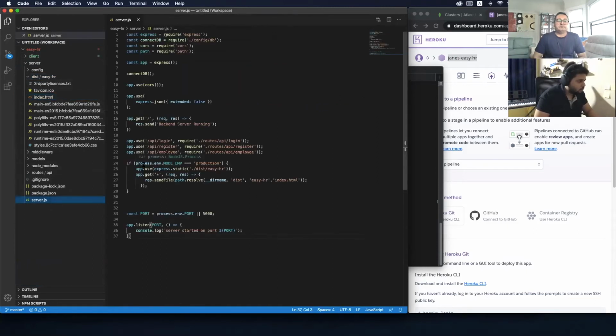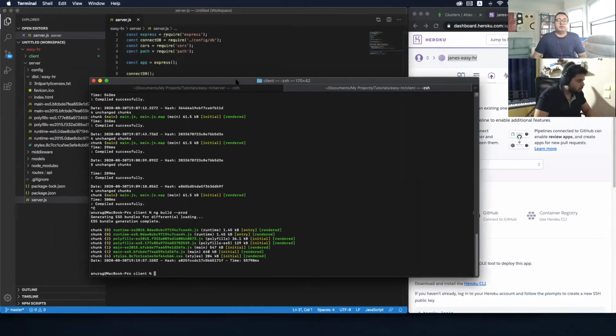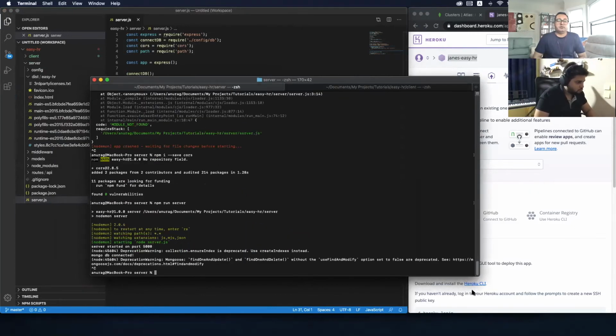So here we're just checking if this is a production run or not. If it is a production run, we are pointing to this particular file in here, index.html. So I don't need to go through the code line by line. Can we just build this, Anurag? Yes, the build got completed. I just need to push it now.